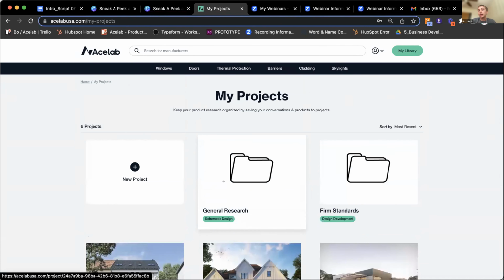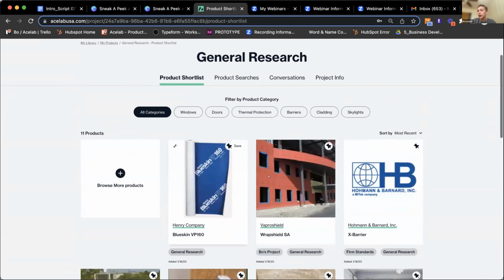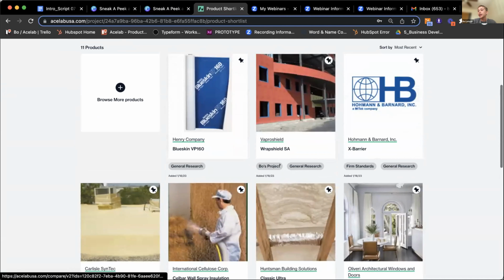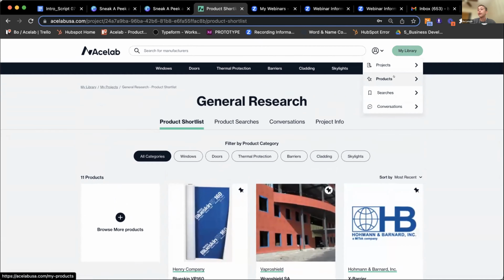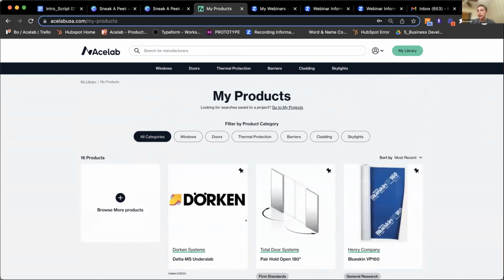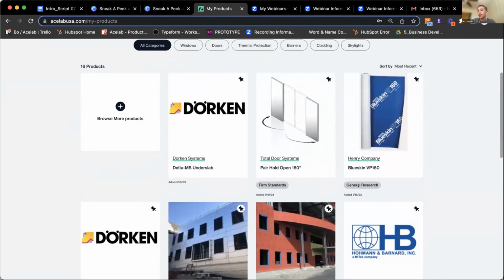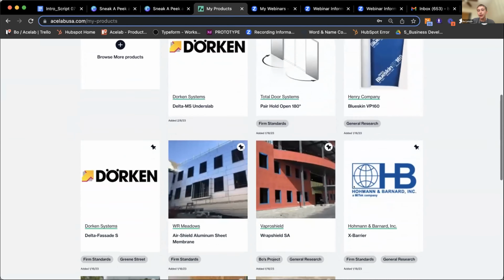And what this does is if I save products here, I can always come back to my project and see all of the products that I've saved, filter by category, as well as see any other projects that I've saved them to. So if I go to my full product library, all products that I've saved to any project throughout Acelab's site or to no project are tagged here. So I can see if I've saved them into a specific place or if it's just something that I've saved for later.